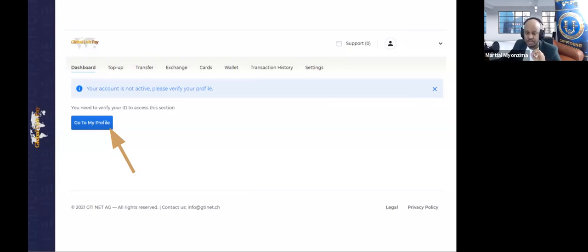So what you need to do, again, you can see that a lot of action taking buttons are blue with white text inside, okay? So blue is action taking buttons. Once you get here, what you need to do is go to my profile.